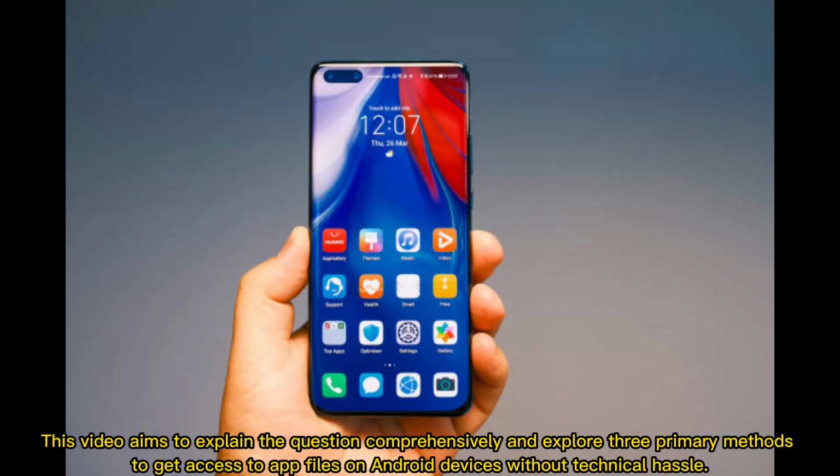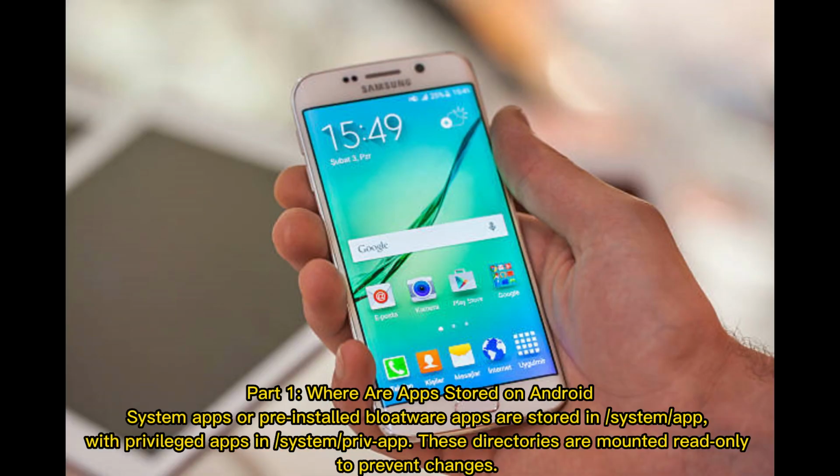This video aims to explain the question comprehensively and explore three primary methods to get access to app files on Android devices without technical hassle. Part 1. Where are apps stored on Android? System apps or pre-installed bloatware apps are stored in system/app, with privileged apps in system/priv-app. These directories are mounted read-only to prevent changes.